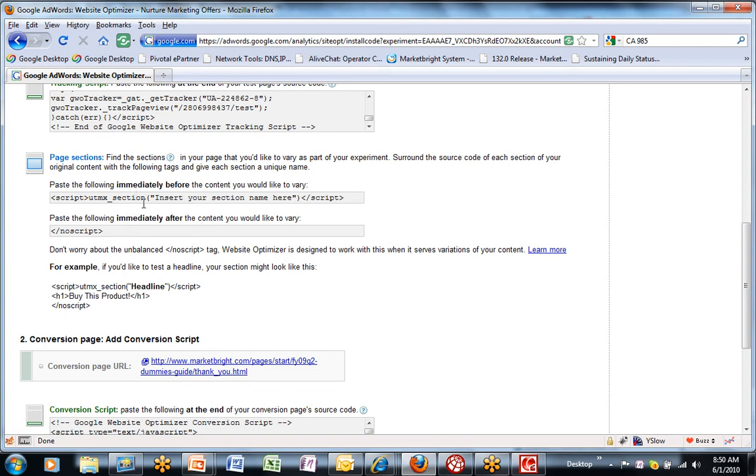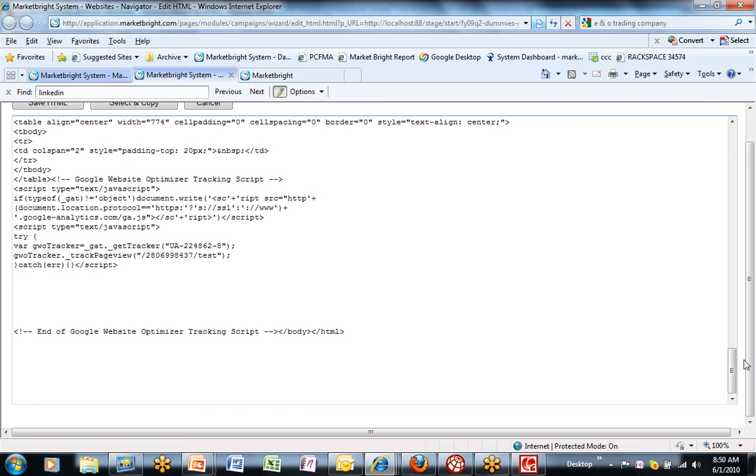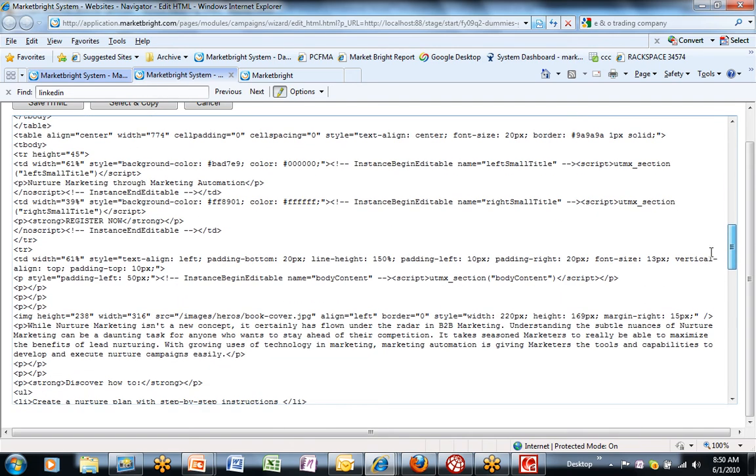So these are going to be the sections of the page that are tested during the test. So what you do is you go in and put in the different sections. For example, I have my editable regions here, another feature of MarketBright that allows you to specify regions that are editable in the editor. And then you can see here I've created my section, and you give it a title or a name, and I've given it the same name as my editable region. And then you put in the no script tag at the end of that section for that region that you want to test.